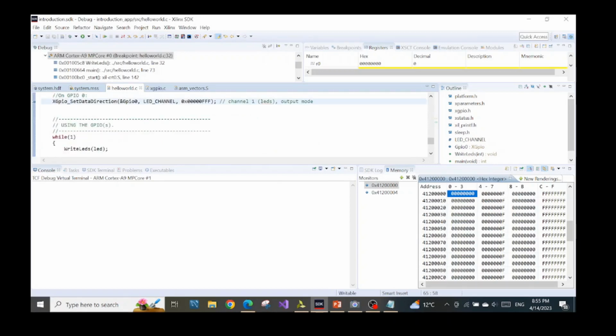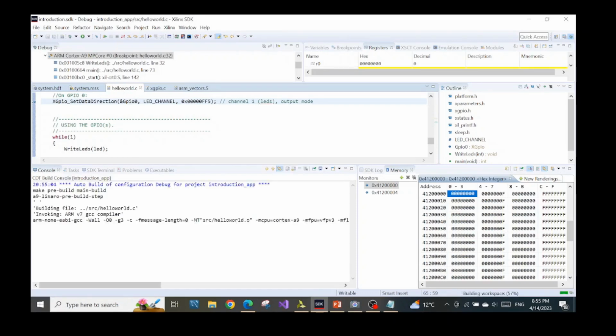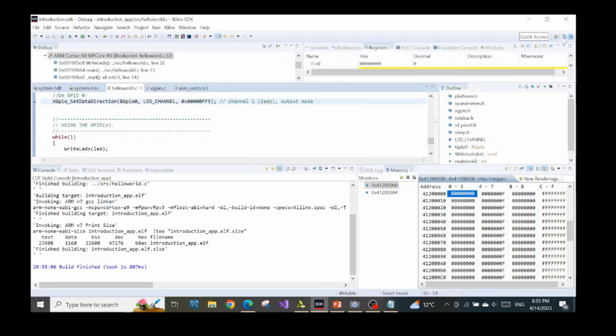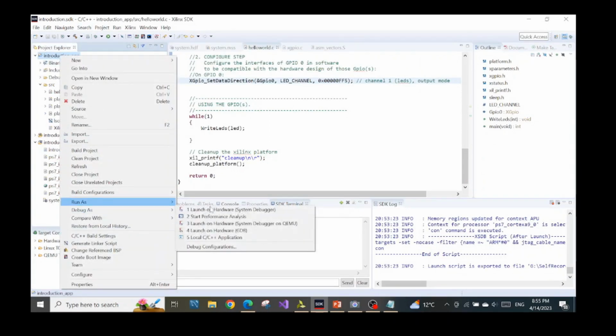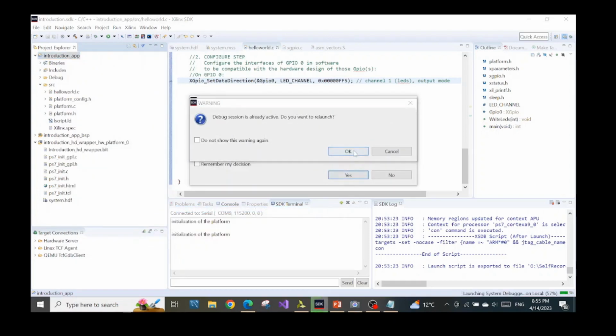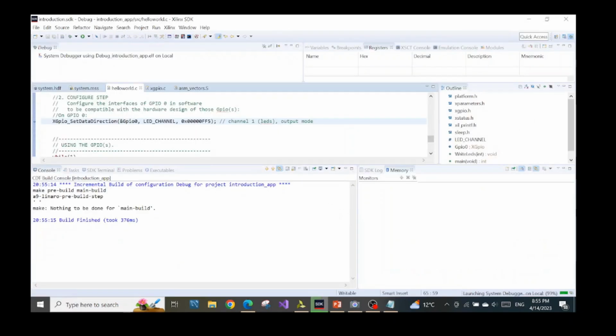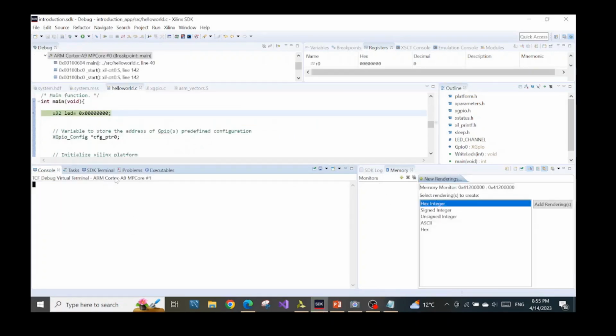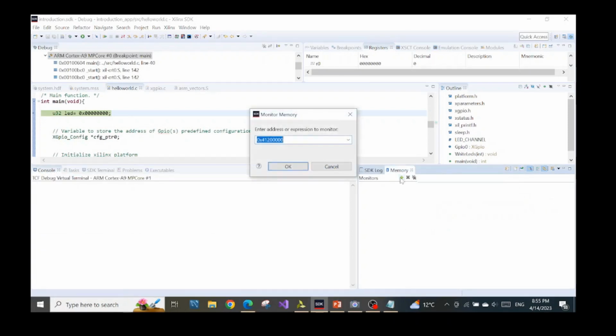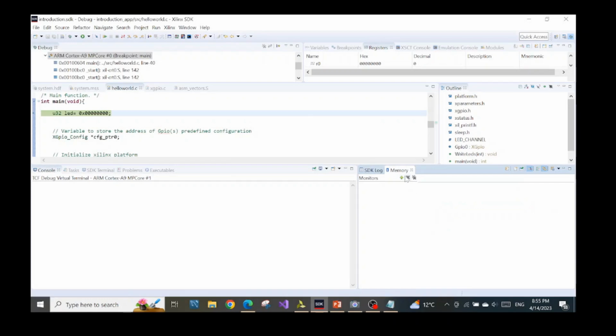But for example, if we change the value of the F to 5, and then we go back to the perspective and we will launch it again as the debug, waiting for the launching process to finish. Okay, and we need to input this one.